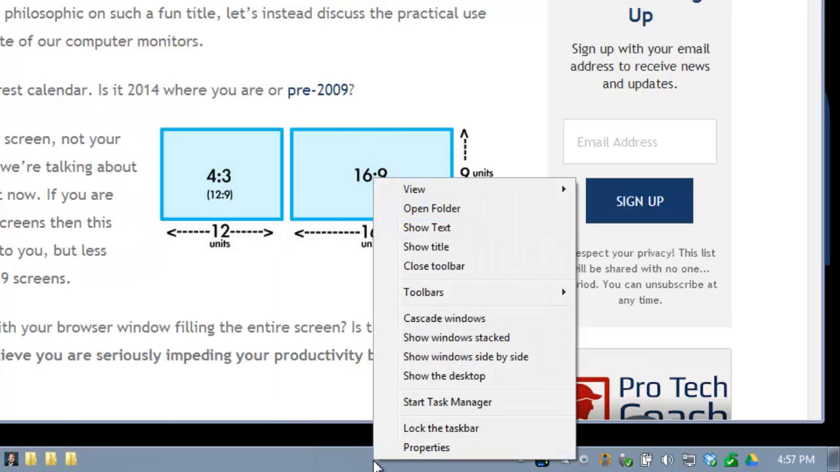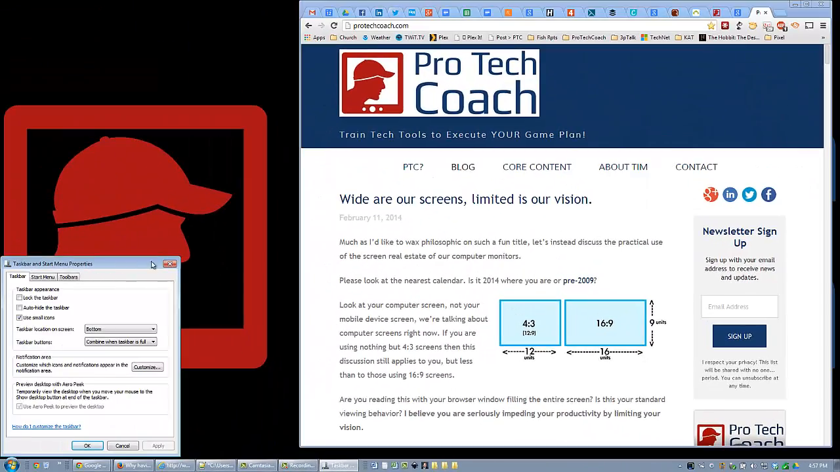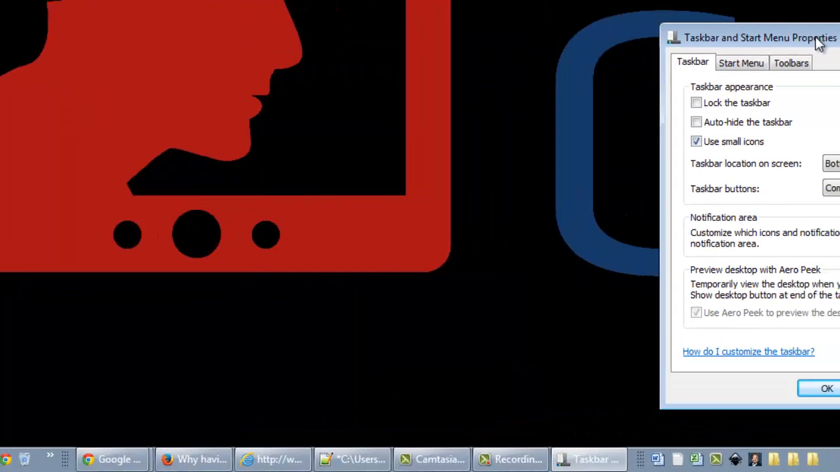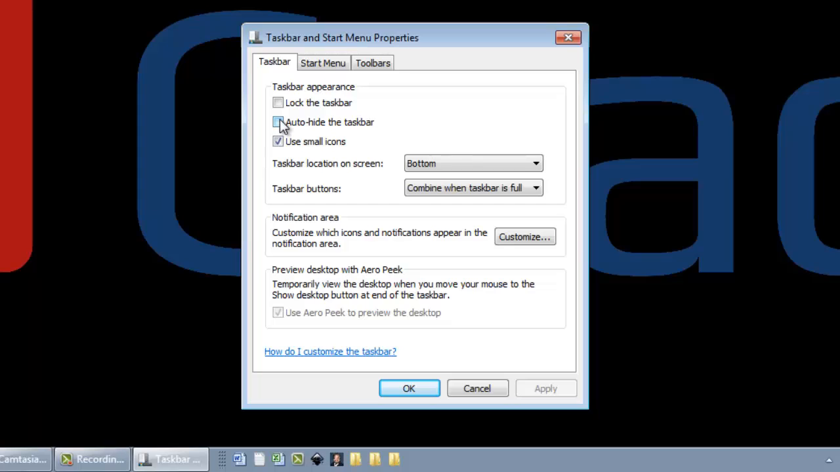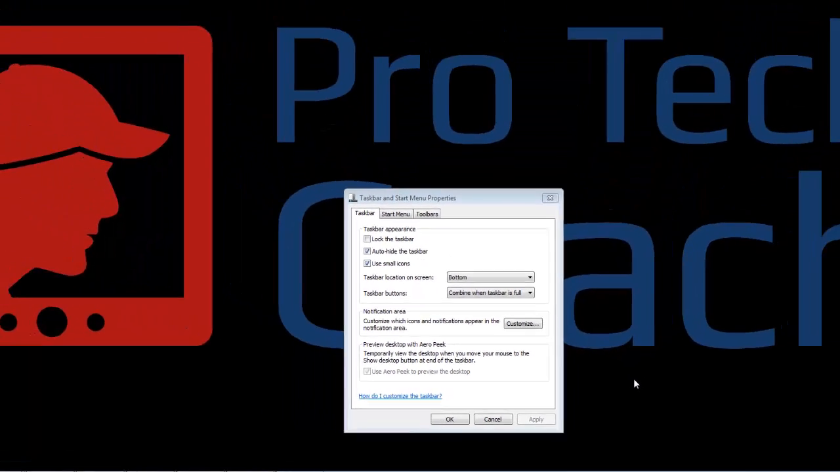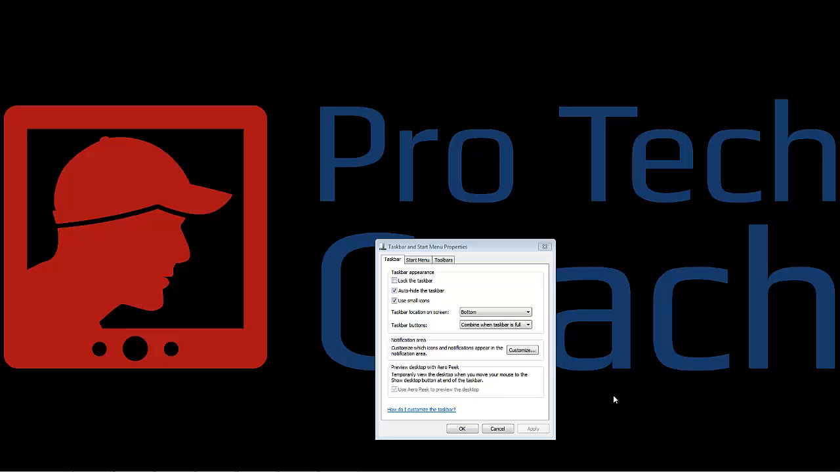Right-click on a blank spot and choose Properties of the taskbar, and you'll now notice that you've got quite a few choices here. But the main thing we're going to talk about right now is auto hiding the taskbar. So do that, check it, hit apply or OK, either one, and voila. Now when you click away anywhere else on your screen, the taskbar goes away. You've got your screen real estate back.